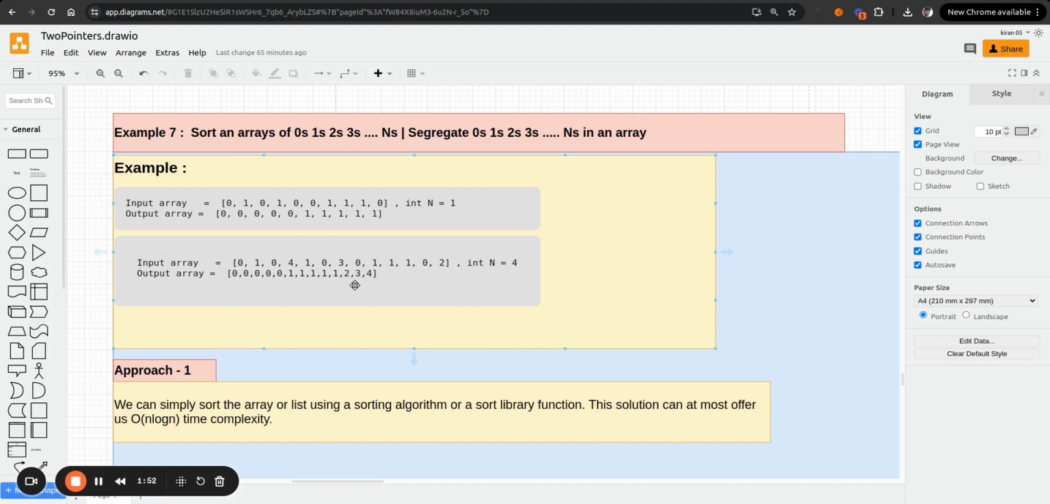Now we'll see three approaches to solve this problem. The first approach can simply be solved using a standard sorting algorithm like insertion sort or merge sort, or else we can use a sort library function. For example, in Java, the Arrays class has a function called sort, which will sort the given array in ascending order.